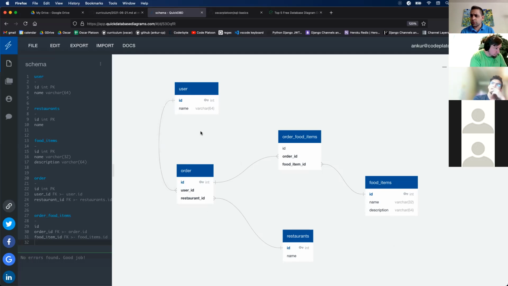I'm not sure how clearly this renders on your screen, but if you notice, there's one notch here from the user ID, and there's a 3-pronged notch on order.